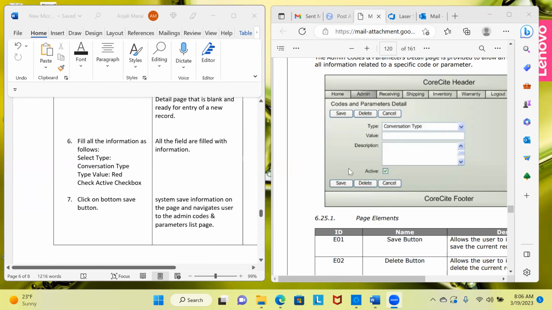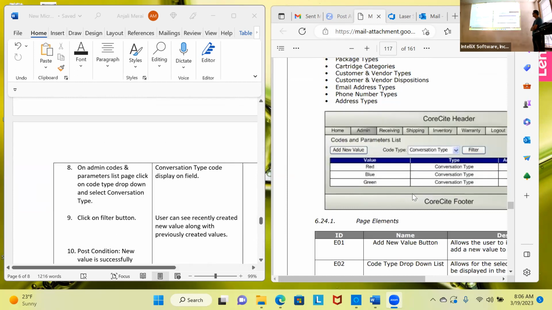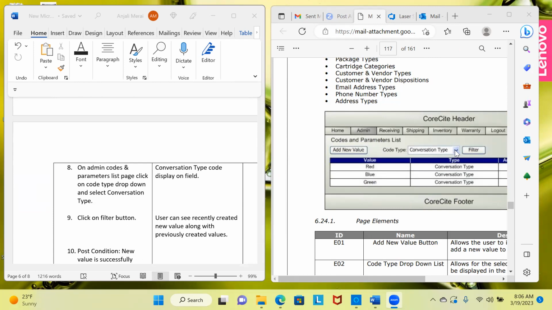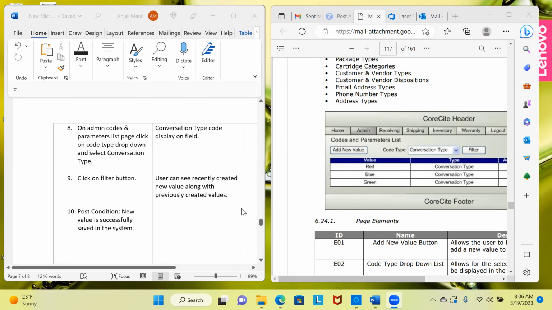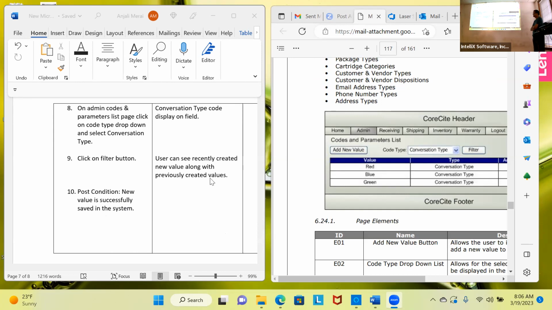Then you just click on the save button. Once you click on that, it will take you back to this page. And to see whether your data is saved or not, you have to click on the type drop down list and select the conversation type and click on filter, so it will display here along with the other data. And my postcondition is that the new value is successfully created in the system. Yes, created, not saved. A new codes and parameter item is created in the system.